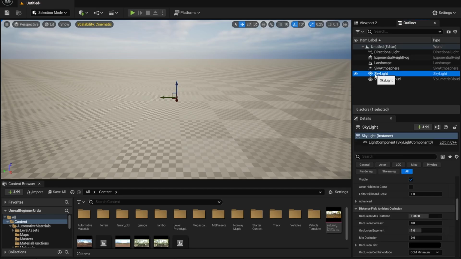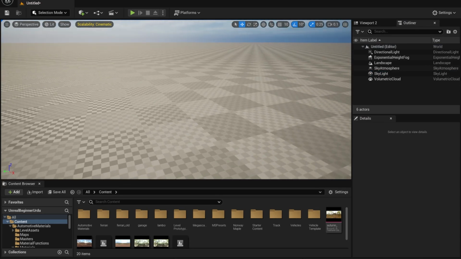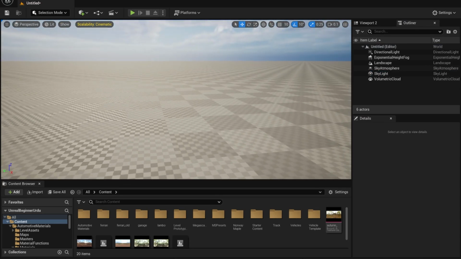So just make sure if you go to your skylight, make sure your real-time capture is turned on, because if it is not, then it's not going to look good. And yeah, the shadows are going to be weird. So just make sure that is turned on, right?